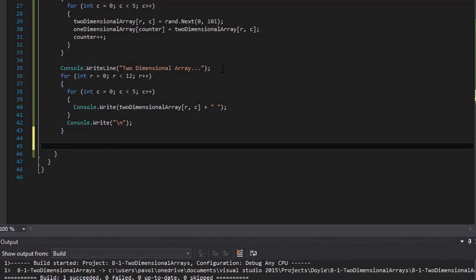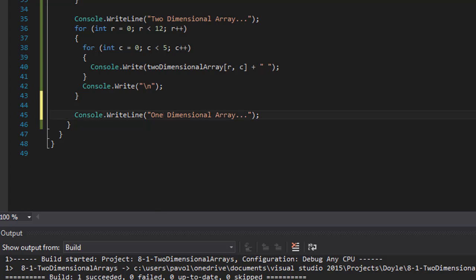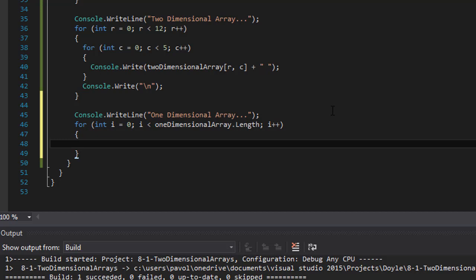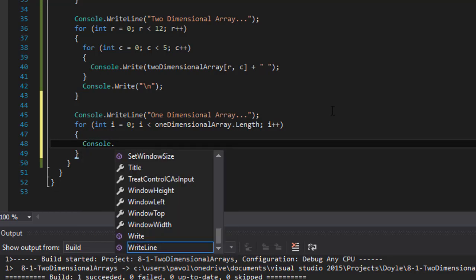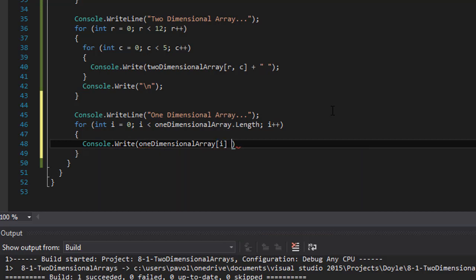And now we need to do our one-dimensional array. So I'm going to borrow this and do one-dimensional array. And this one will just have a single for loop. Since it's one-dimensional, it doesn't have an outer and inner loop. It's just one for loop. For integer i equals 0, and i is less than the one-dimensional array dot length. We could also use two-dimensional array dot length because they match. But in case something goes wrong, you want to use the one-dimensional array so we don't get out of bounds. And i plus plus. And over here, we can simply write console.write, again just write, not write line, one-dimensional array of i, and we will add the space.